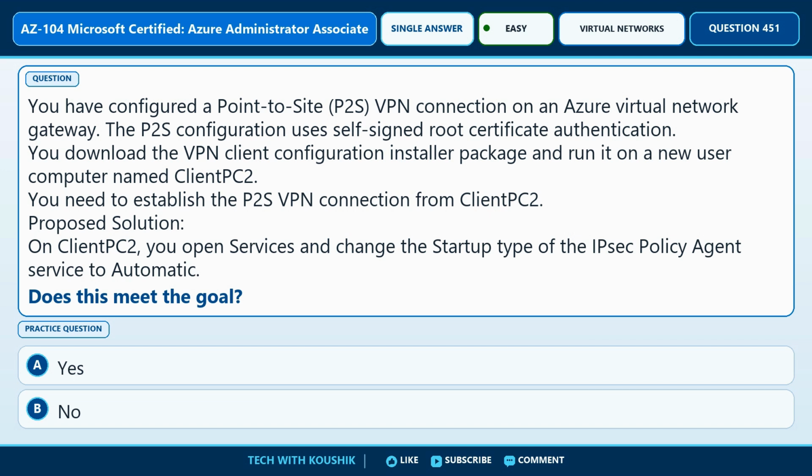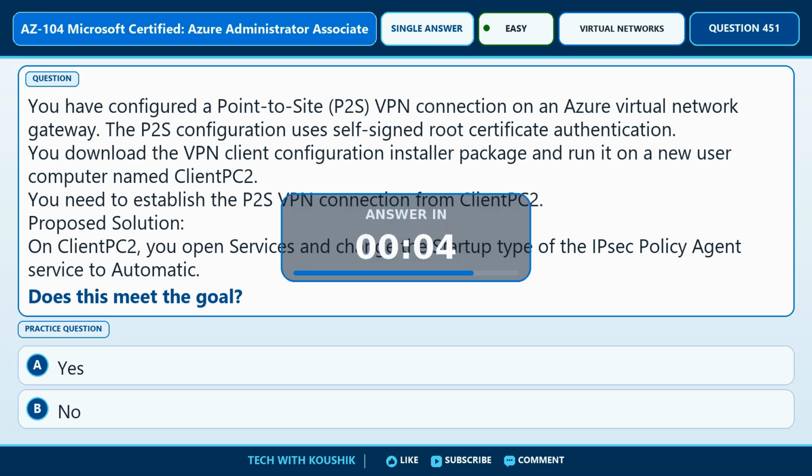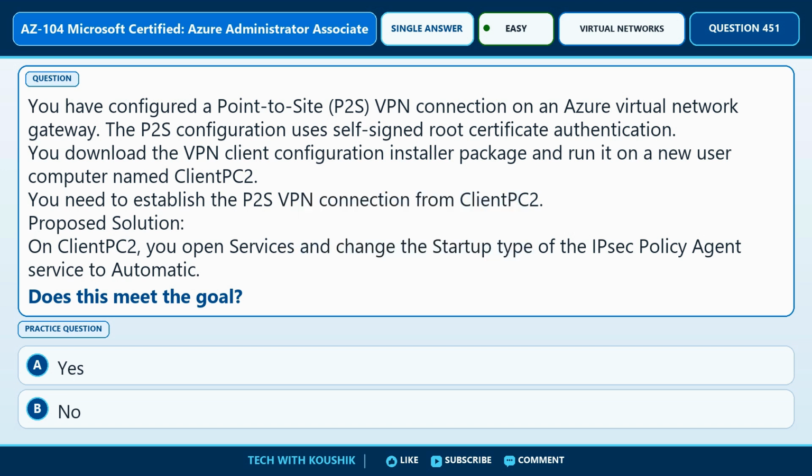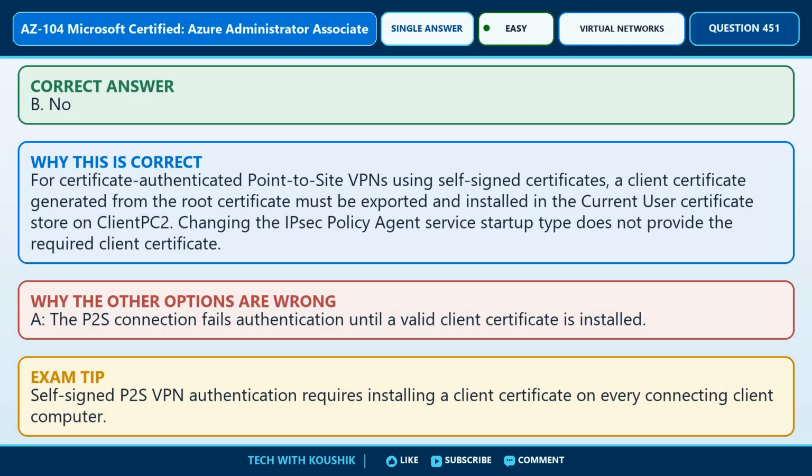Proposed solution: on Client PC2, you open services and change the startup type of the IPsec policy agent service to automatic. Does this meet the goal? Now examine the possible answers. Option A is yes. Option B is no. The required response is option B, no.